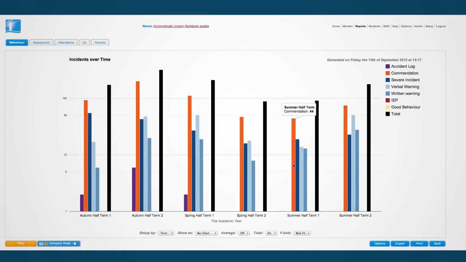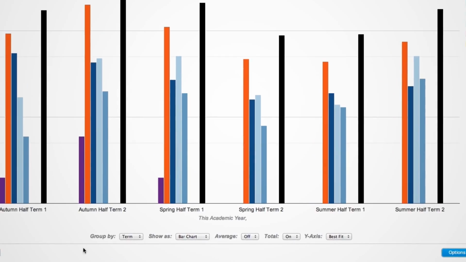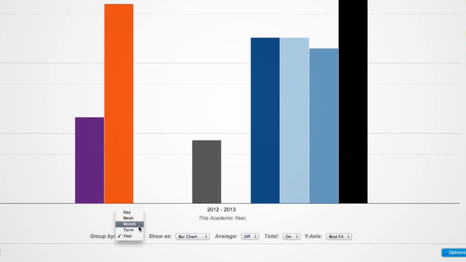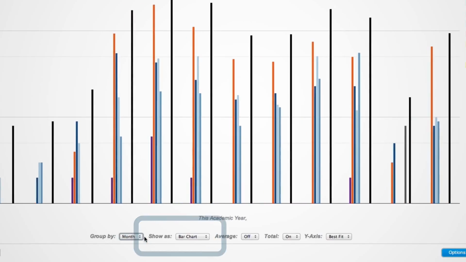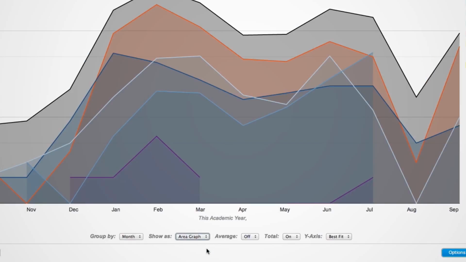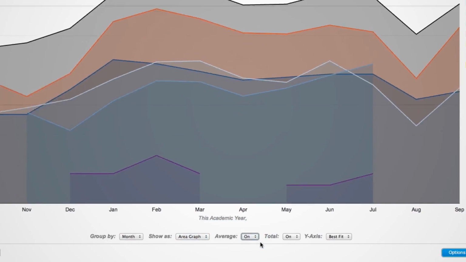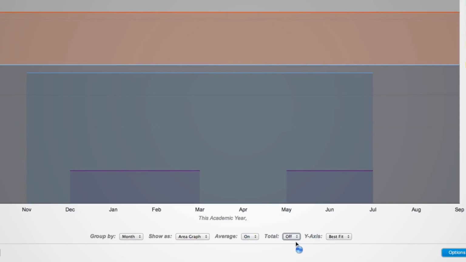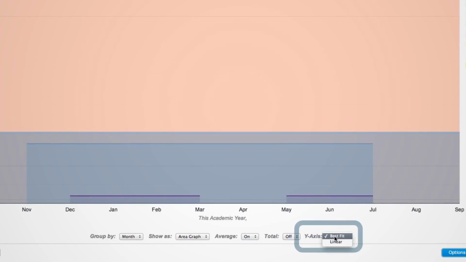Now if we look underneath the graph, we have the drop-down filters. Group by specific time frame, show as a bar, line, or area graph, show the average, choose whether or not to include a total count, and set the y-axis to linear or best fit.